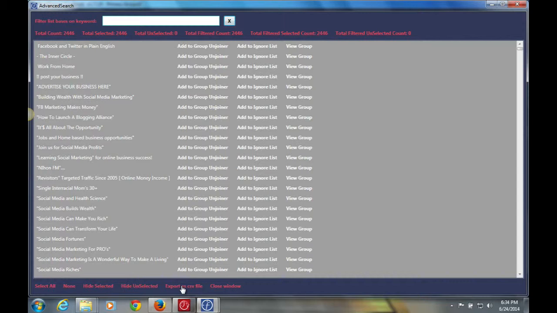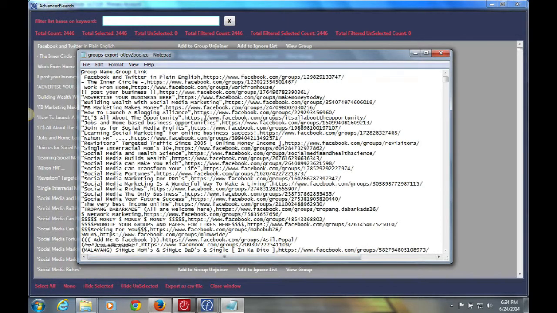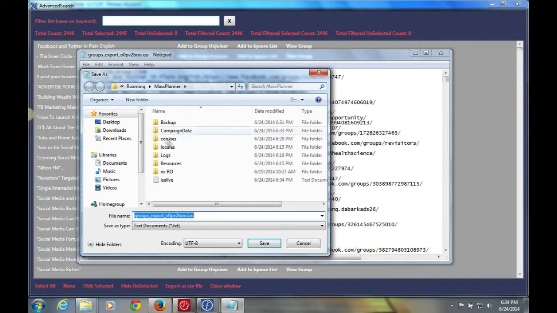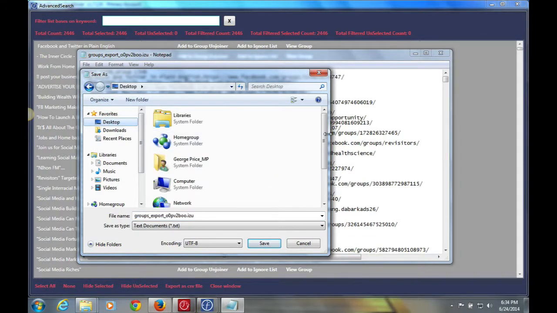The way you export your groups, this is for saving purposes, is you click here where it says Export as CSV file. Once you've done that, you will see a text file come up like this. You simply click File, click Save As, and then find the location that you want to save it. I have a location on my desktop in a folder called MassPlanner.